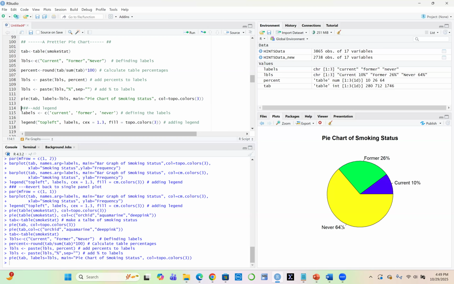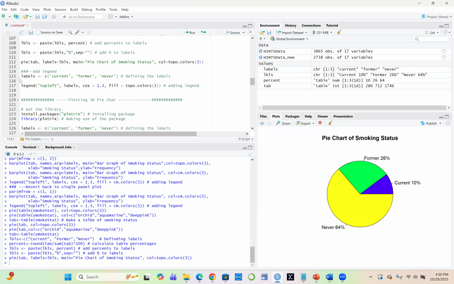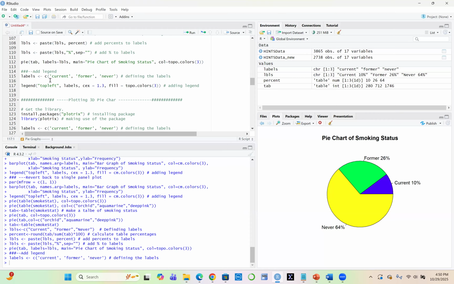Sorry, that's 64% of the data have never smoked. And then we can also create another legend. We are creating another vector of labels, which we are calling labels. And now we want to give it a legend.